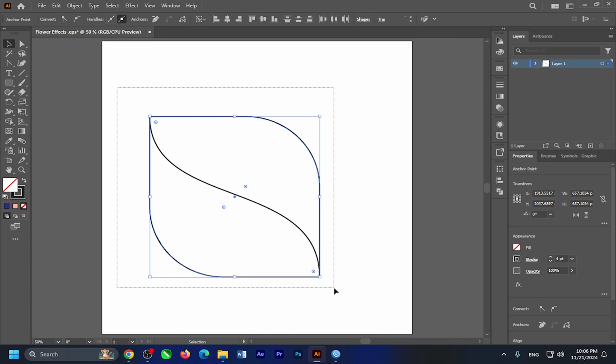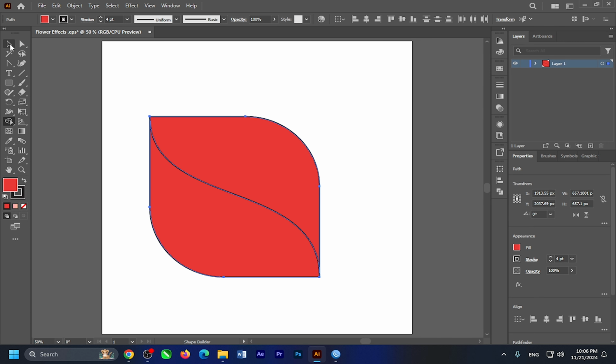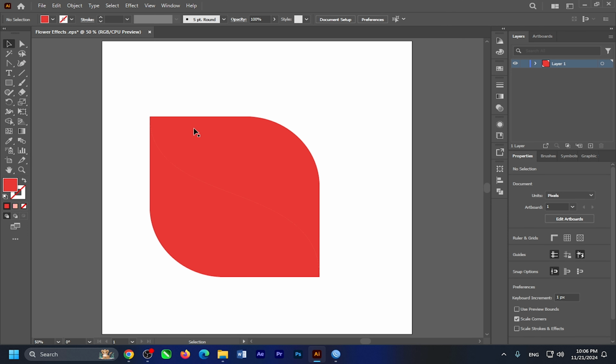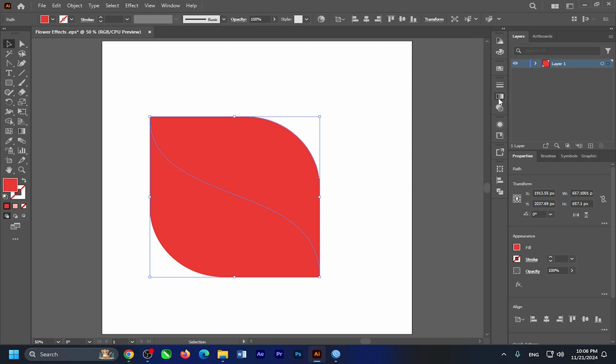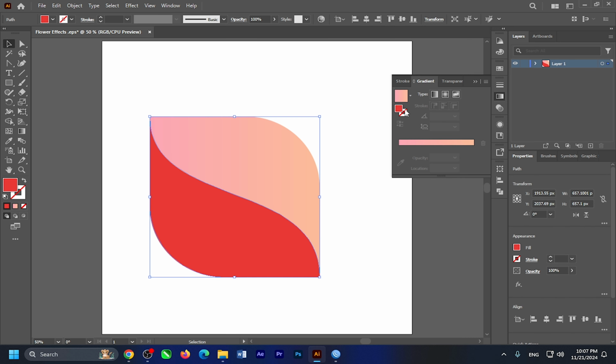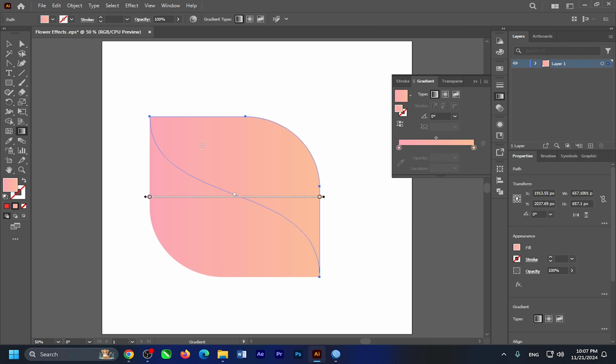Then select all, use the shape builder tool, select a color, and set the stroke color to none. Now go to gradient color, give a gradient color to this one and give a gradient color to this one. Adjust the gradient color.